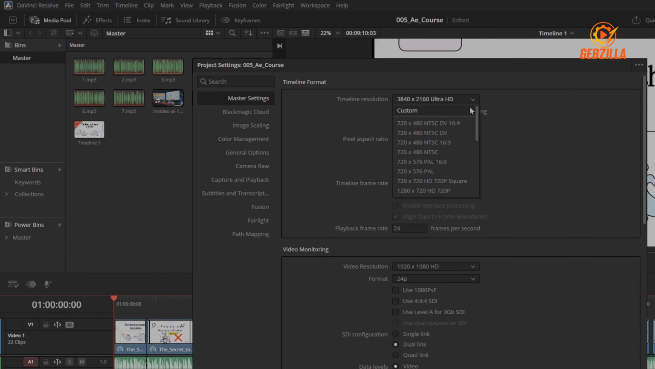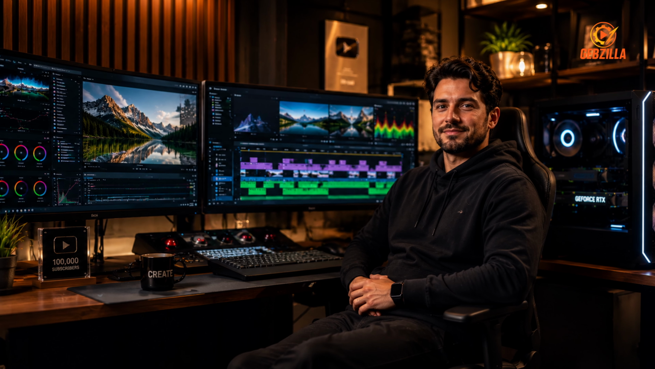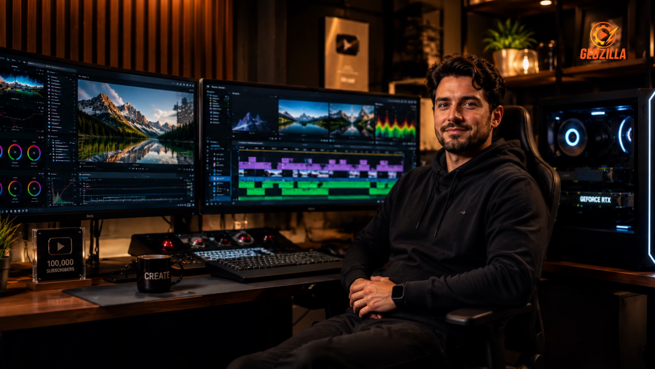Those are the first 7 settings I change on every new DaVinci Resolve install. If you only remember one thing from this video, don't edit with the default settings. Resolve is powerful, but only once you tell it how to use your hardware.